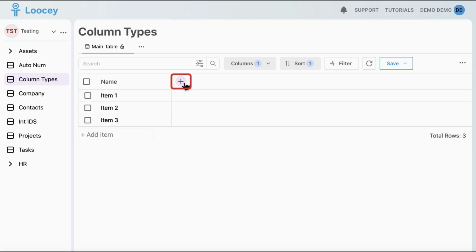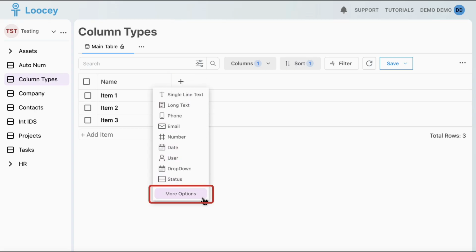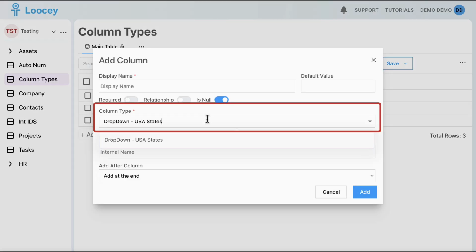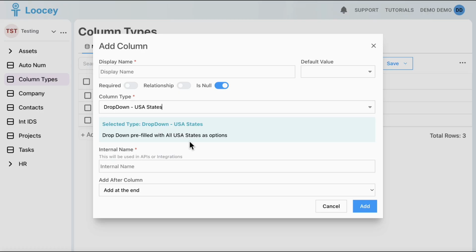Or we can click on the plus sign at the end of the table, select More Options, and then choose Drop-Down USA States from the column type drop-down. We can enter the display name and click on Add if we want to use the default options.